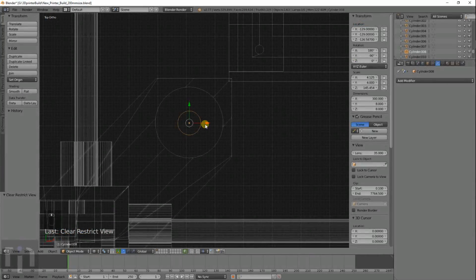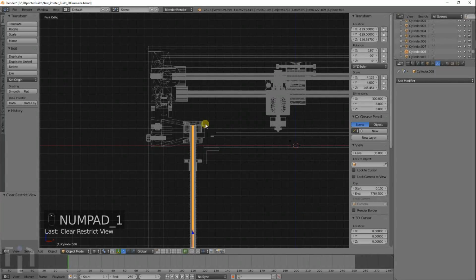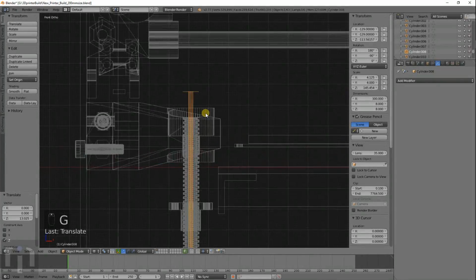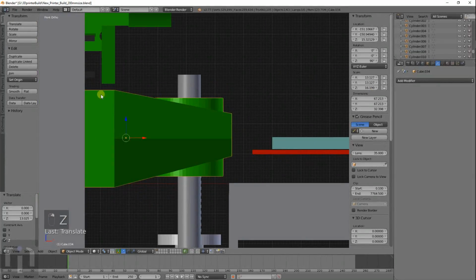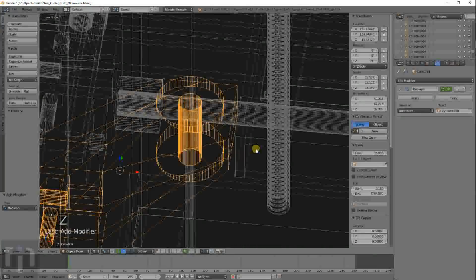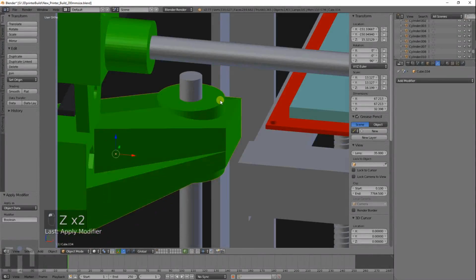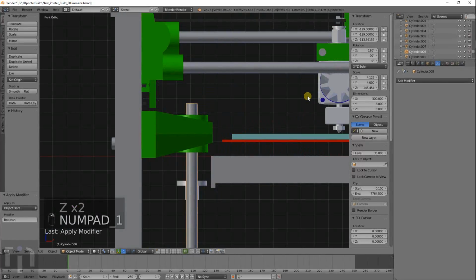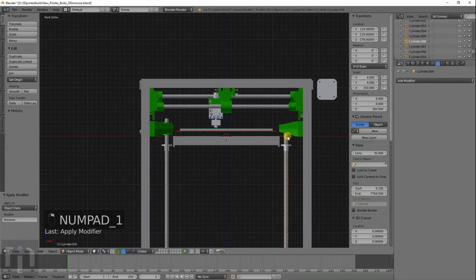We can take this and just move it up a little bit. Here, that is called cylinder 8. Boolean difference. Cylinder 8. Apply. Move that back down to where it used to be with the other one, which is cylinder 7.